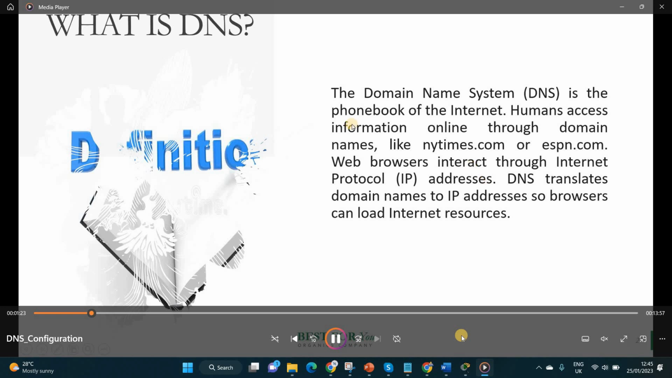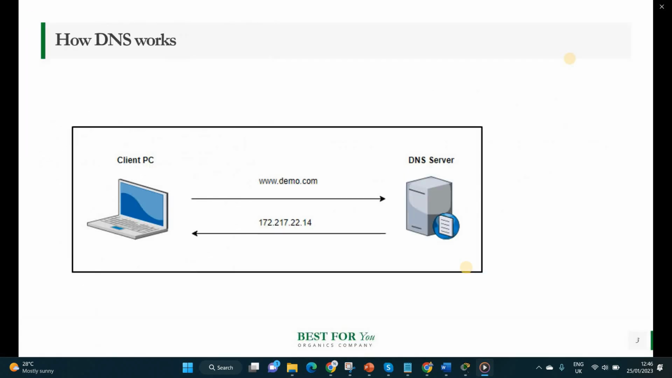So DNS translates domain names to IP addresses. Domain names are things like google.com, yahoo.com, or facebook.com. We access those domain names after the translation is conducted by the DNS server. Only then can we browse, load internet resources, and watch lots of information through the internet. I hope you get the idea of DNS.